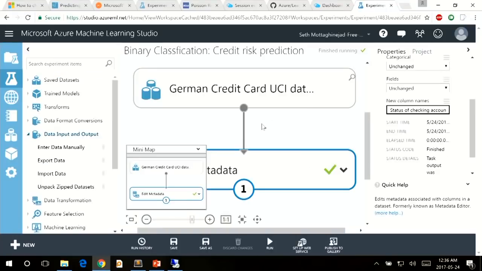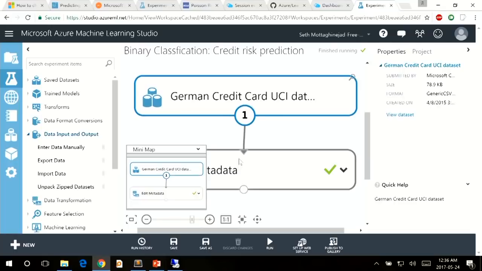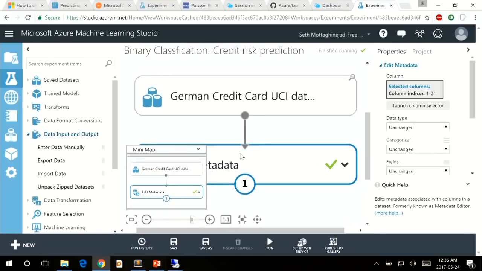So this is Azure ML. It's not the end of the story. We're going to do more with this. But we started with a little experiment, and we made it so that we have a data module and an edit metadata module, and the edit metadata was just renaming columns in the data.